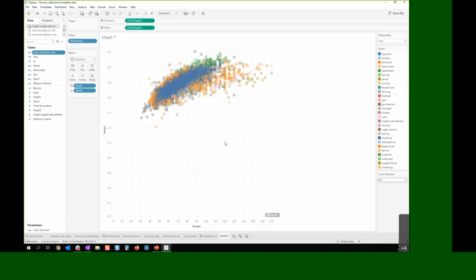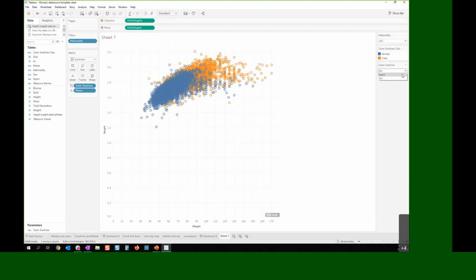Okay, so now that I have that calculation, I can use that in the view to actually do something. So now rather than having sport or biological sex on color, I can add my color switcher on color, and we can now switch back and forth between sport. I'm going to drag this to the top so it doesn't move. Sport, or I could go to biological sex, and I can switch back and forth.